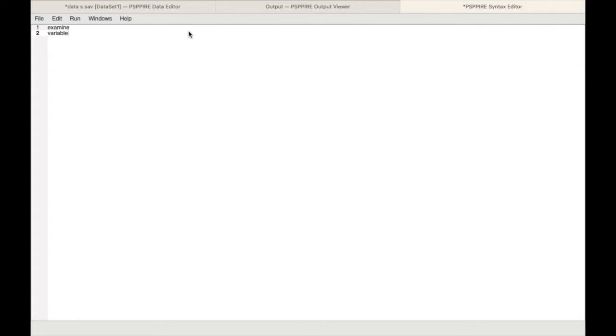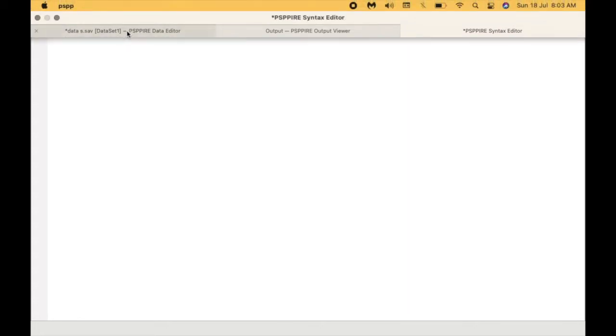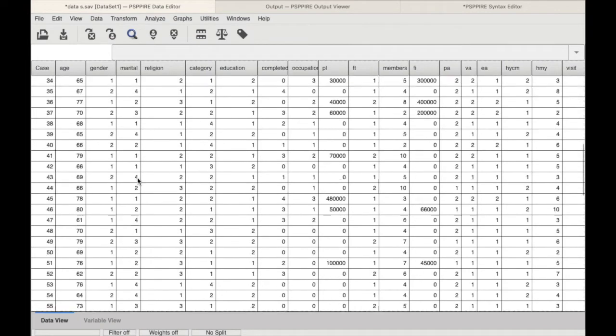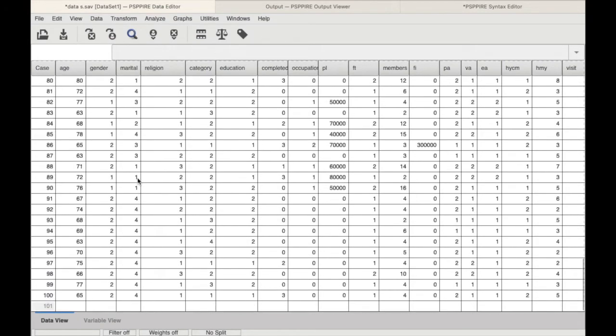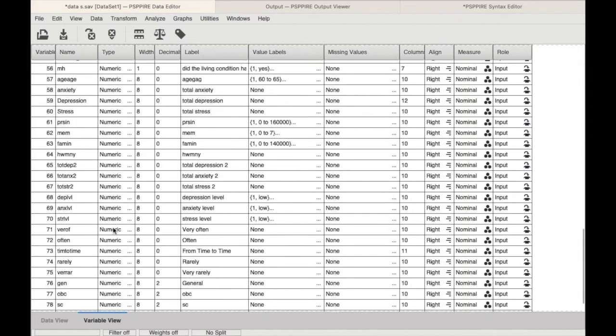Now we click on the equal sign, and then we select the variable for which we need to test the outliers. So we just go to the variable view. It's total anxiety 2, and we need to focus on the name that's been given there, that is TOTANX2. So TOTANX2, just go back here.